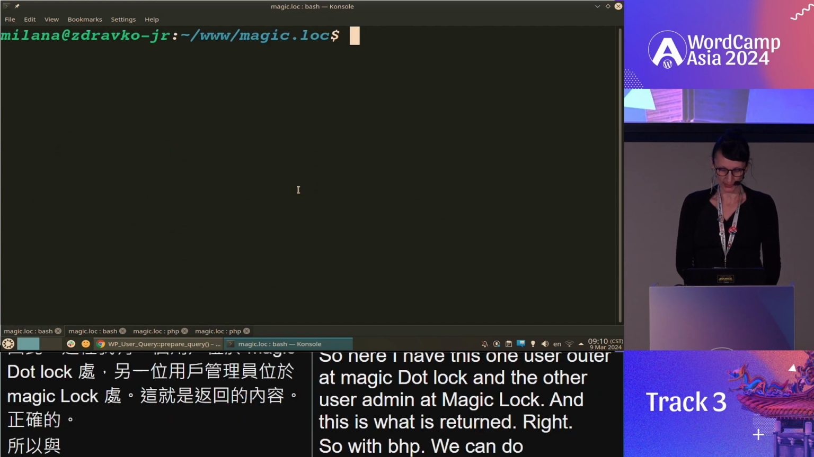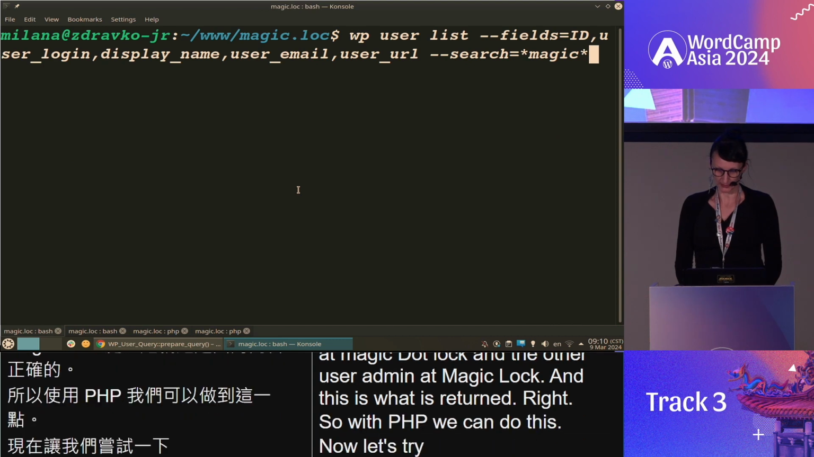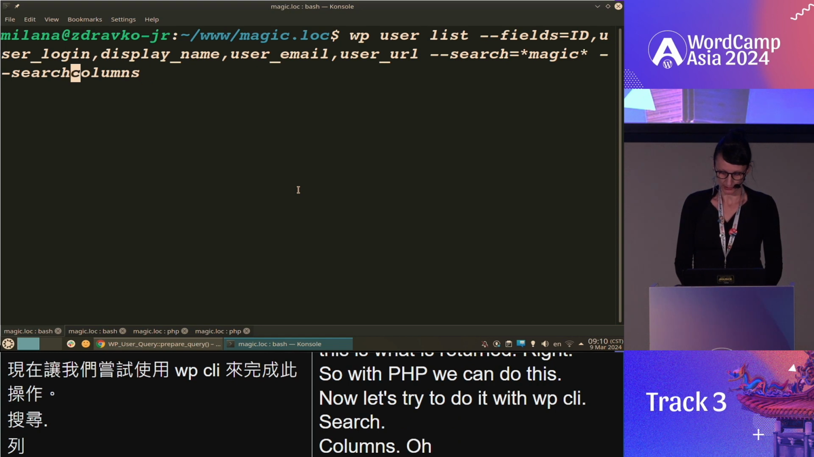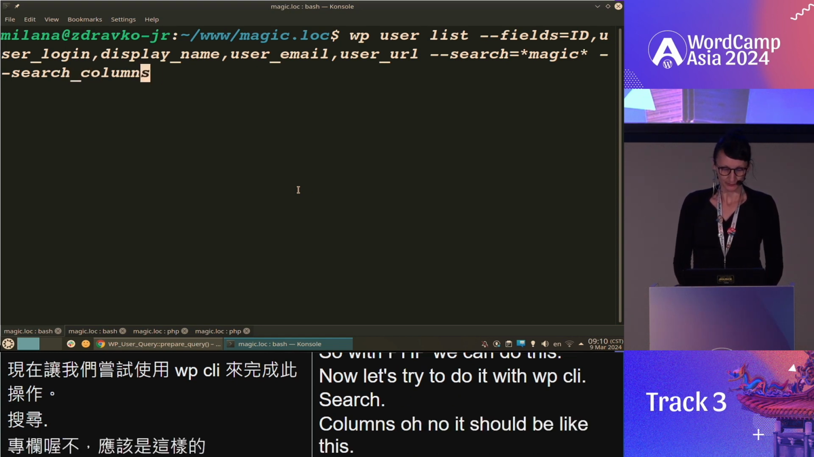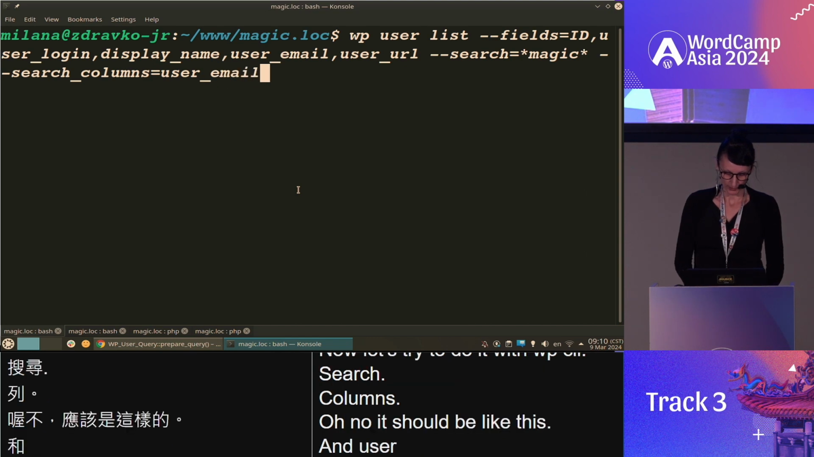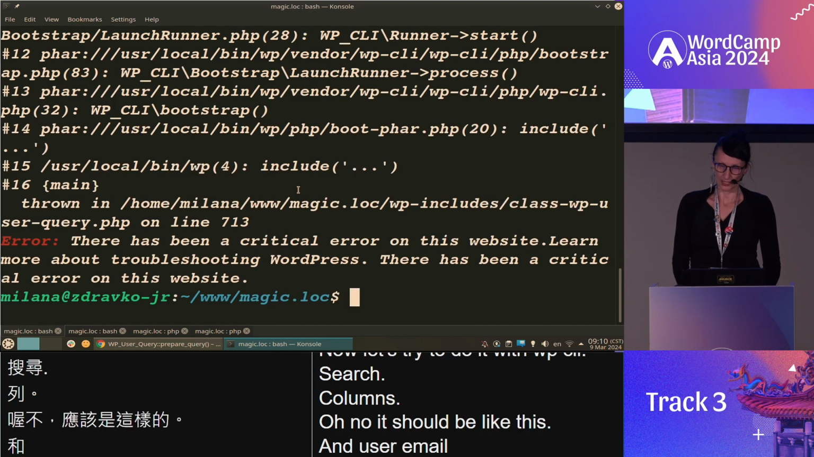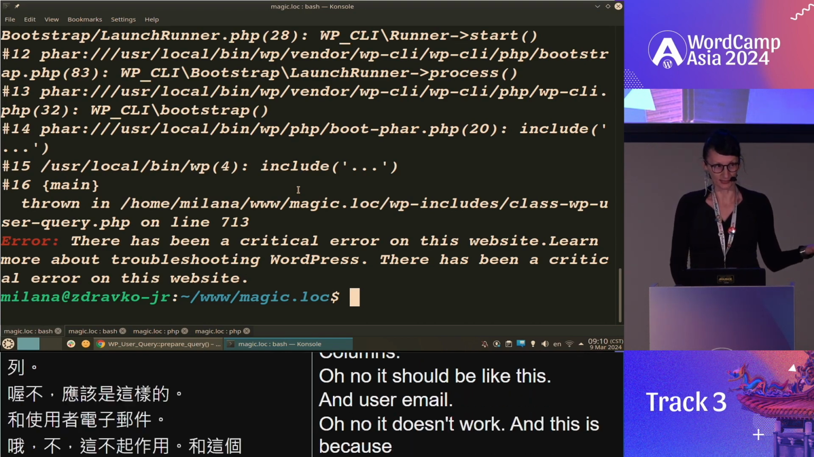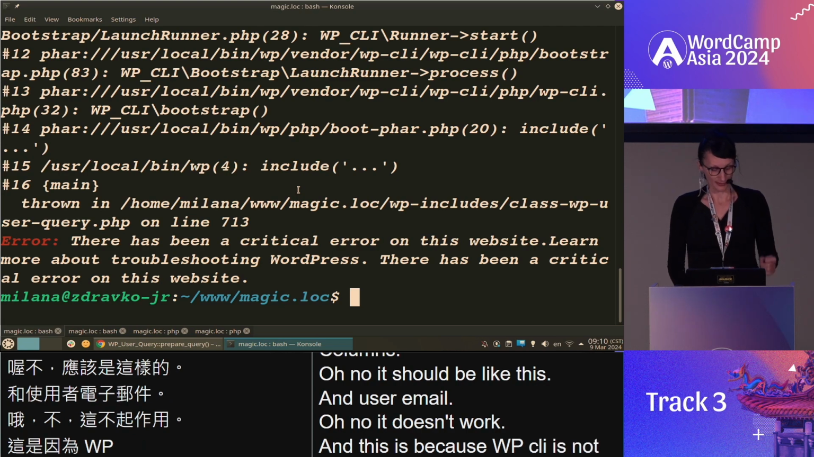Now let's try to do it with WP-CLI. Search columns. Oh no, it should be like this. And user email. Oh no, it doesn't work. And this is because WP-CLI is not ready for an array here.